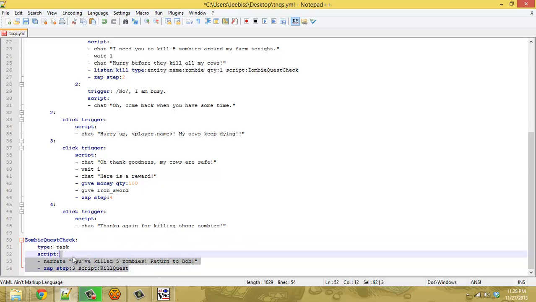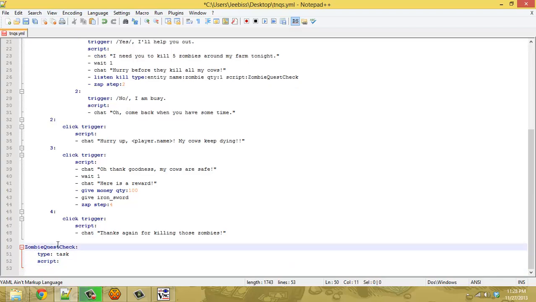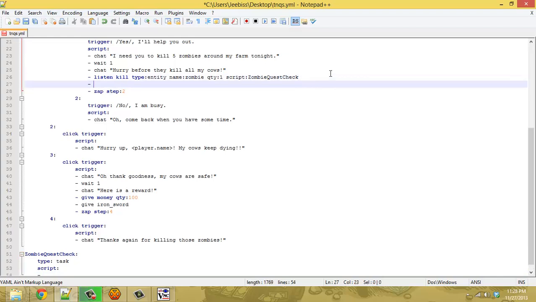So we're going to get rid of what we had previously, and run this one, zombie quest check. Sorry, I skipped a step here. Zombie quest check. And then we're going to use the flag command, which, all a flag is, is a variable or a value that you can assign to the player, to the NPC, or to the server. In this case, we're going to use a player flag, and it's going to be called zombie count.